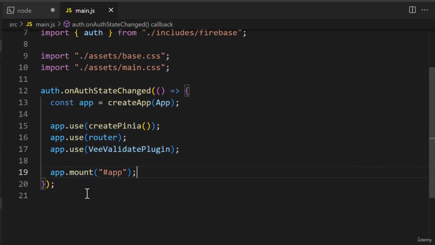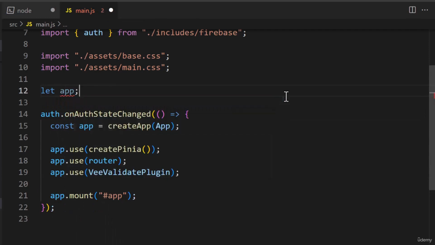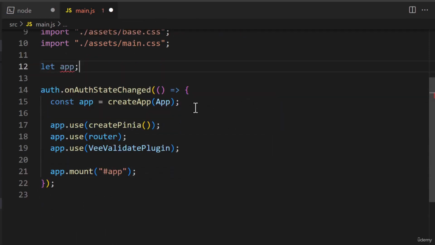There is one problem with this approach. The event can be emitted multiple times. We don't want to initialize Vue every single time. We can prevent this issue from occurring by using a variable. Before the event, define a variable called app. We won't assign it any type of value.